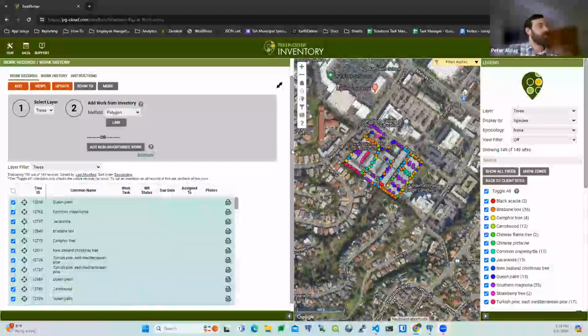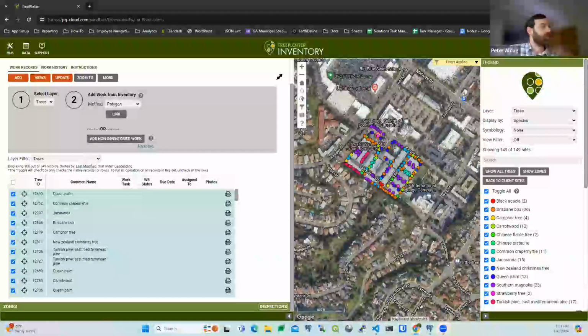But what I just did is I automatically created 149 work records. So I have 149 trees, I have 149 work records, and notice that is one unique individual work record per tree. So that's not 149 on one tree, that's one per tree, right? And so now I'm done with this step.